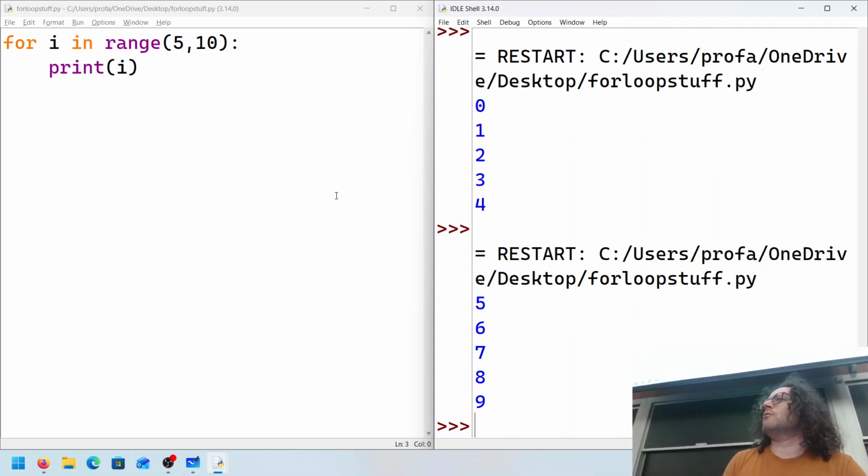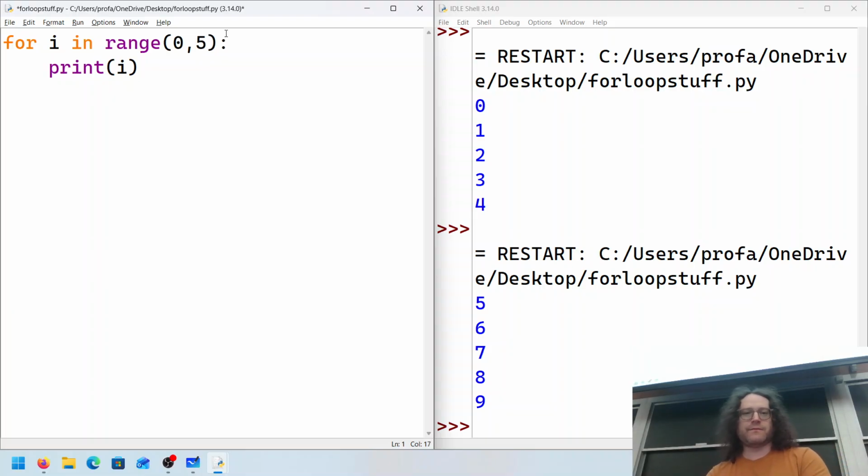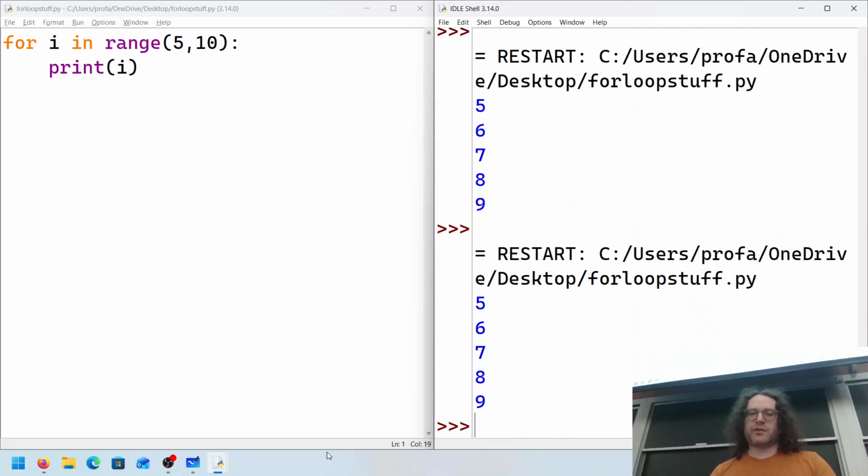Start at 5, go up to, but not include 10. In fact, anytime you put in one number, like we did earlier, 5, that's actually shorthand for this, 0 to 5. Make sense? So range can take up to 3 arguments. If you just put in 1, that's the stopping point. Go up to, but not include this. If you put in 2, we're saying start at this point, go up to, but don't include this point. So here, 5, go up to, but don't include 10.